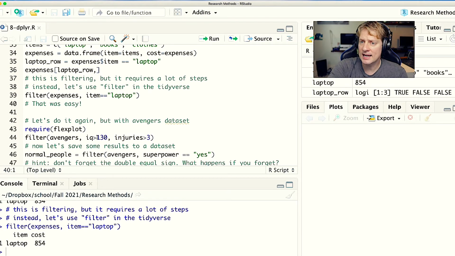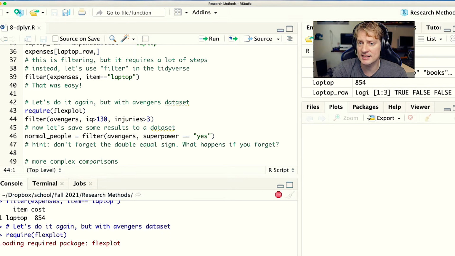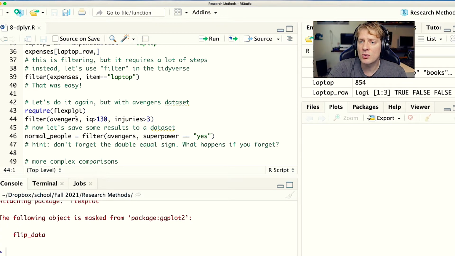So let's do that again, but this time we're going to use the Avengers data set. Because we need the Avengers data set, I'm going to require flexplot, because that's where the Avengers data set is stored. Now we're going to filter the Avengers data set, and have it return all rows where IQ is greater than 130 and injuries is greater than 3.